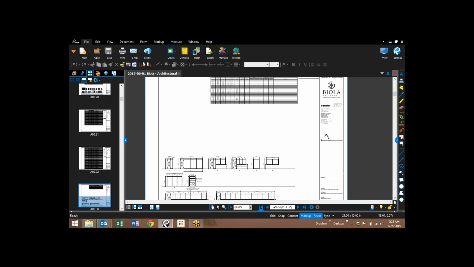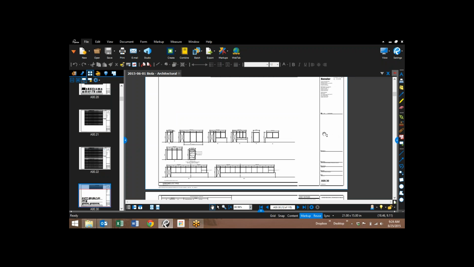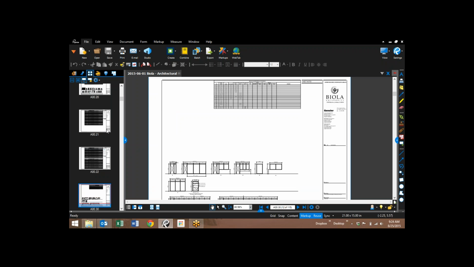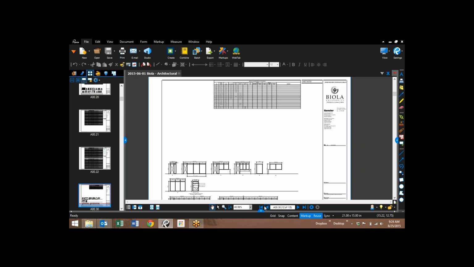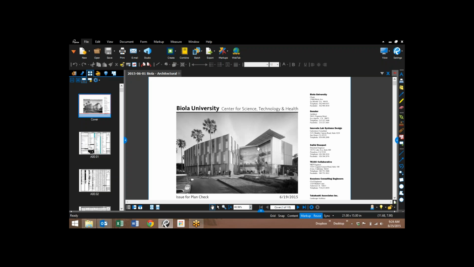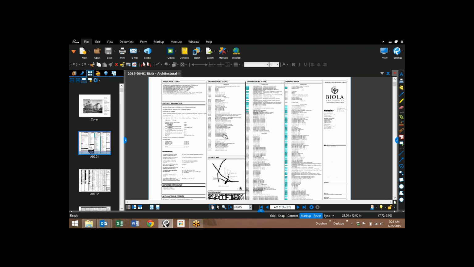Do I have to close this box, Stuart, so I can access? You have to hit finish and close in the middle. Okay, and then yeah, you can jump to, right there, A030. And then you can jump back. You can jump back to the title sheet by clicking the back button here, previous view.